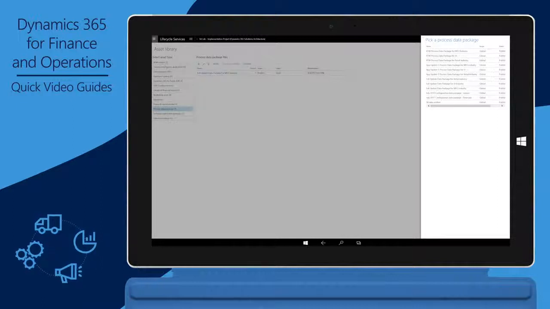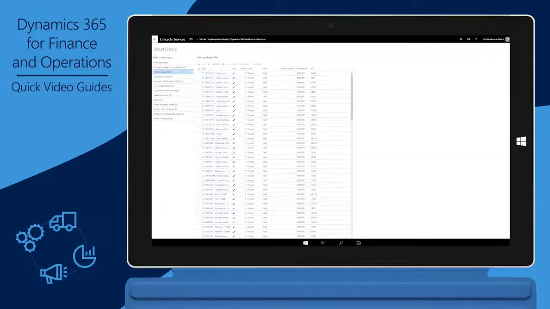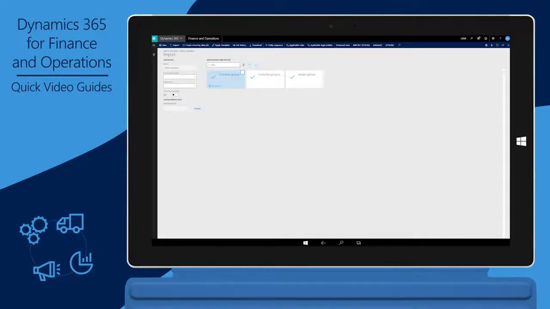To load out-of-the-box data packages, open Microsoft Dynamics Lifecycle Services, also known as LCS, and click the Asset Library tile. Select Process Data Package as the asset type, and then click Import. You can then select packages based on the industry that you require. After the data packaging publishing process has been completed, the relevant data package appears in the Data Package Files list in the Asset Library. Data packages let you load multiple data entities at the same time.